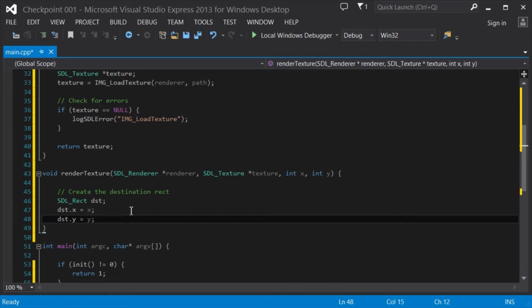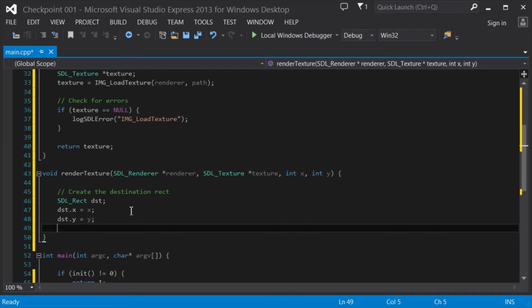And then to get the width and height of the texture, so we know what size to blend it at, it's a little harder. We have to use a function called SDL query texture. You pass it the texture, and then you pass it the format and the access, which we don't care about, so we can leave them null. And then we pass it references to the width and height variables.